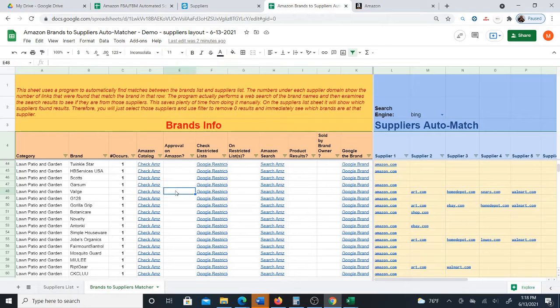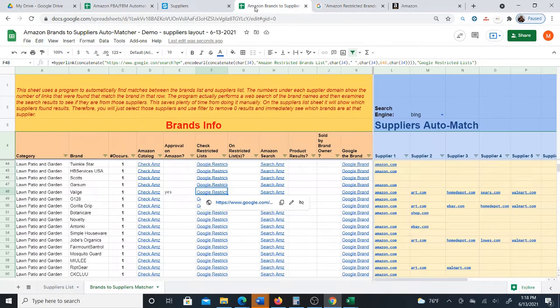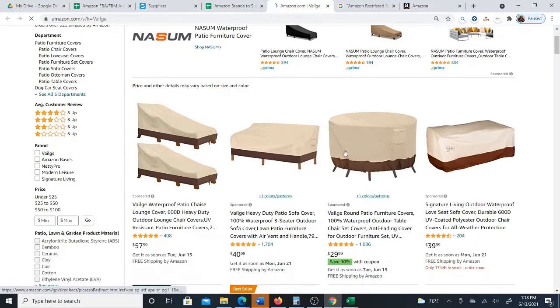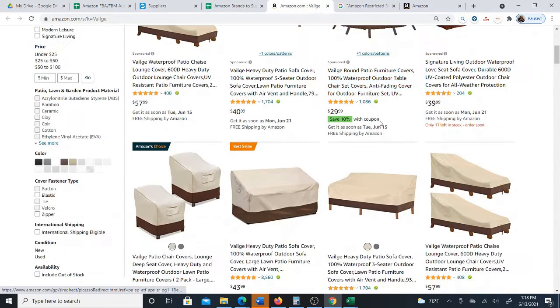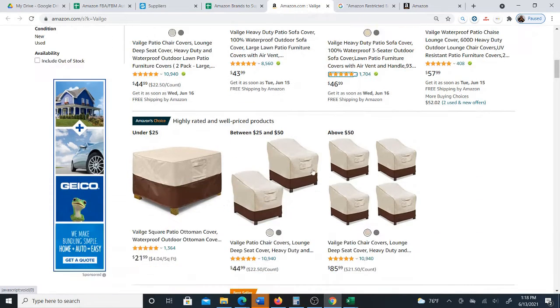So I would just say approval on Amazon. You can say yes, or true, or however you want to do it. Then I have a link to automatically check the restricted list. I'm going to check that. It's not on the restricted list, so that's a good thing. We want to say no. You can also search Amazon to see potentially some of the products they're carrying. Another thing I have is something called IP alert, which shows me if it's safe from IP claims. It's green, which generally means it's safe.